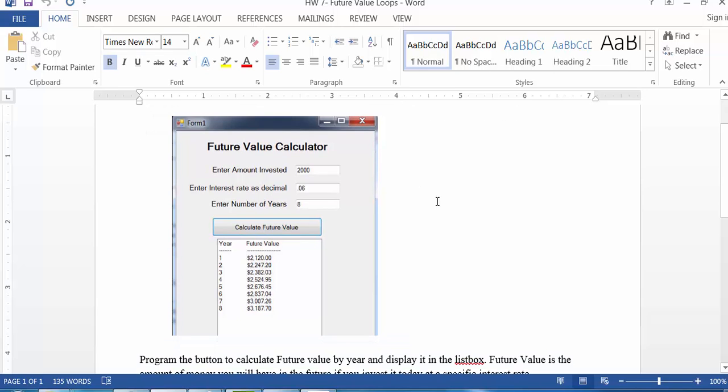The idea is there's a formula that will calculate future value. So if you invest $2,000 at 6% for 8 years, each year you'll get a return on your investment. After the 8th year, this is how much you'll have. So you're supposed to write a program where if the user gives you these pieces of information, you hit calculate future value, it'll do your return each year.